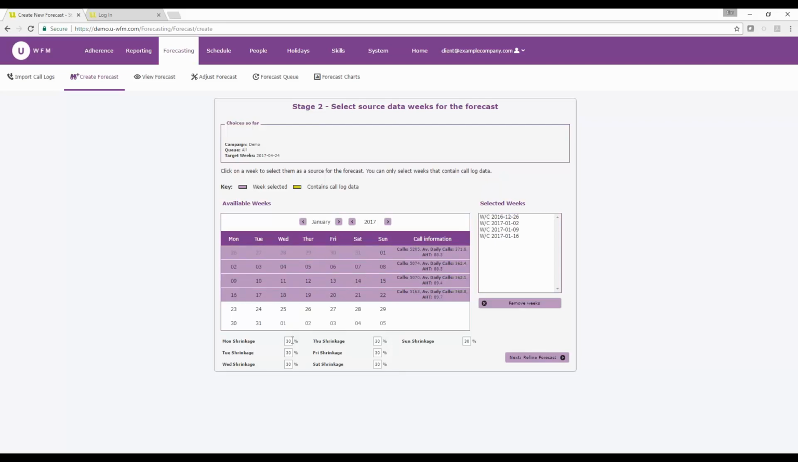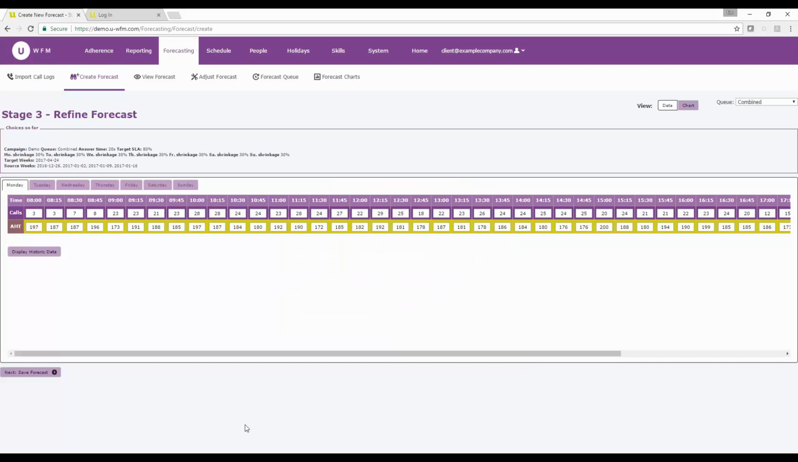We also have an area to place some shrinkage. So this shrinkage is fairly high for this stage in workforce management. Typically it's between 8 and 15%, but currently here we have 30. Then if I click on refine forecast, I get this data table, which is editable, so we can overtype a new forecast into this section.